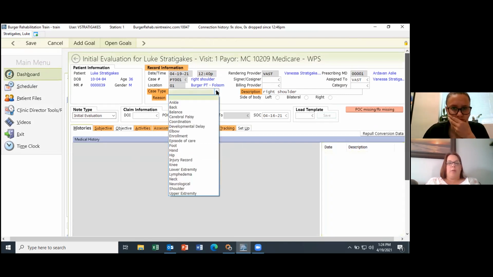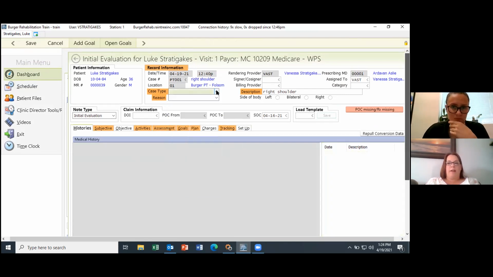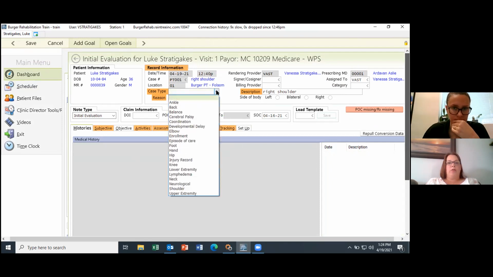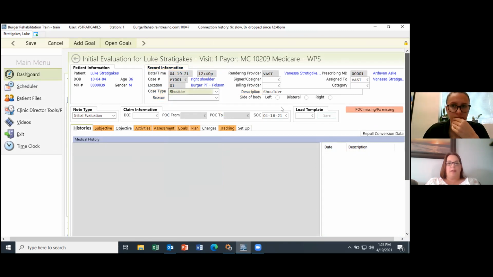I know most of you watch the videos, but I'm just going to highlight a couple things quickly as we go, just so you're aware. Anything that is highlighted in orange is mandatory to close the note. So you are going to have to put something in any of those fields that have orange in them. Vanessa is going to go through and add some information for a shoulder patient, and we will go through and write this note together. The medical history is going to pop up.